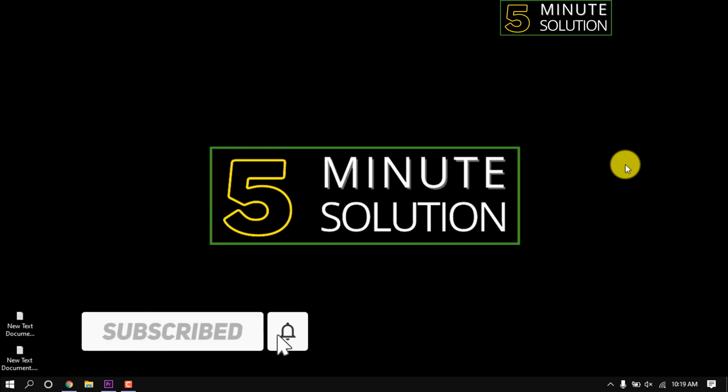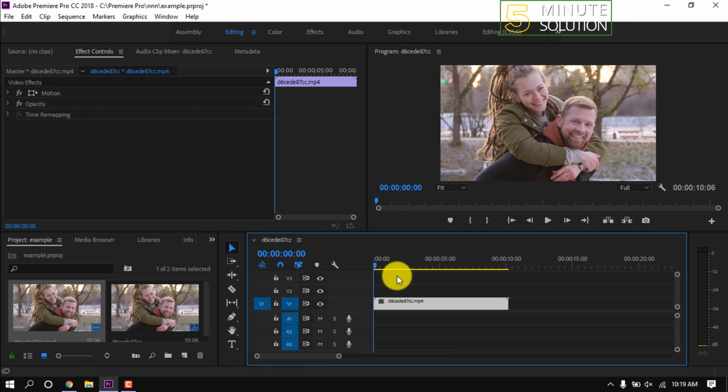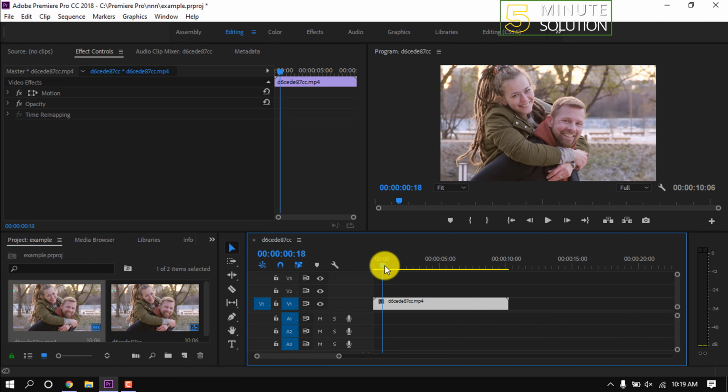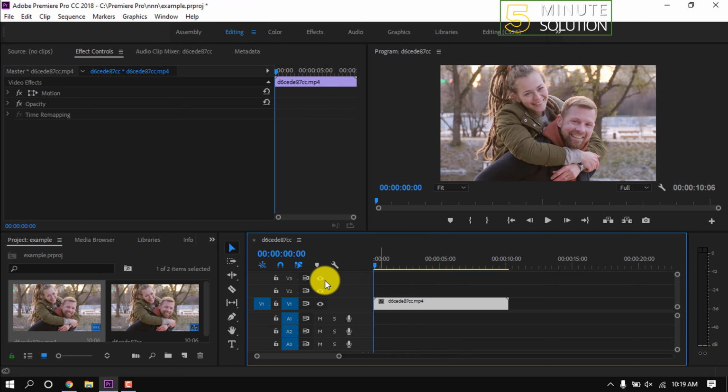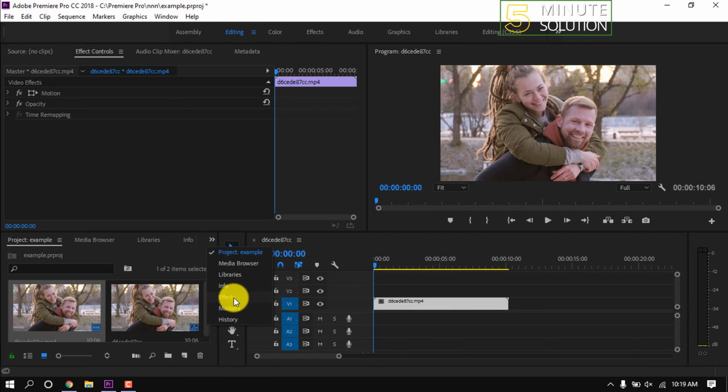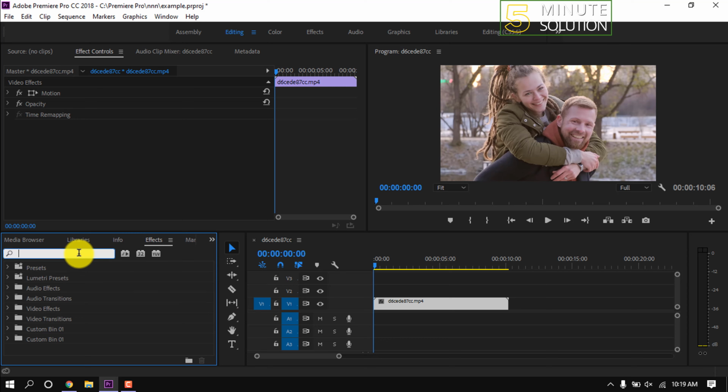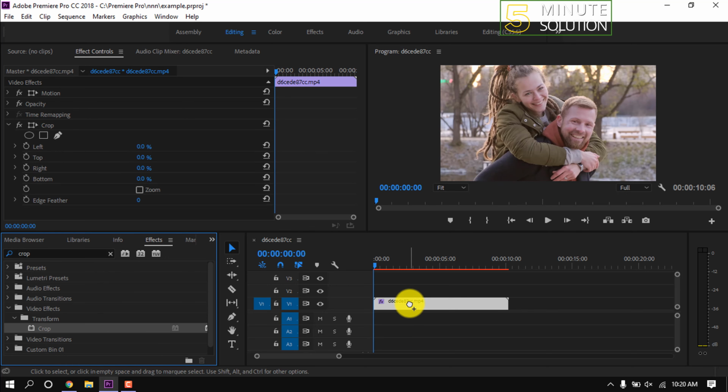In this video I'm gonna show how to crop video footage in Premiere Pro. Here's a video clip in my timeline. We will add an effect in this clip to crop. Click this icon and click on effect and search for crop. This is the effect. Drag this to the video footage.